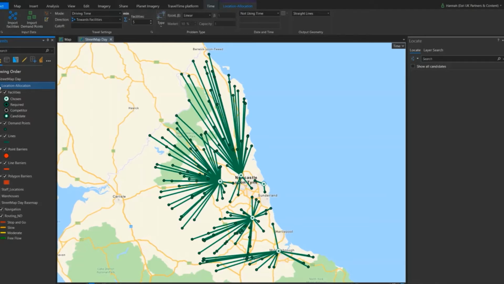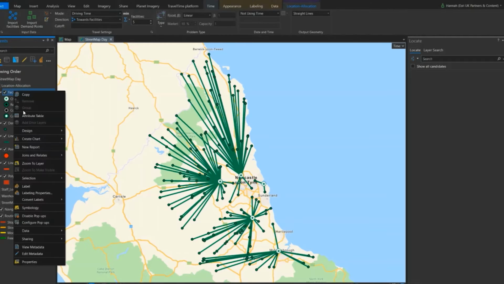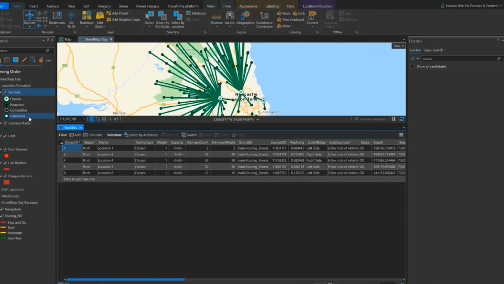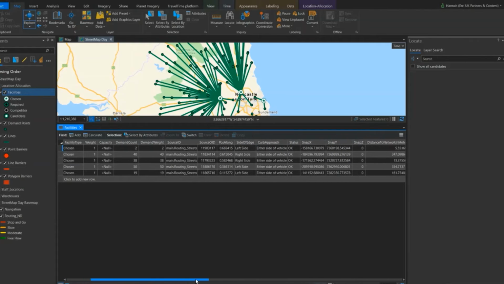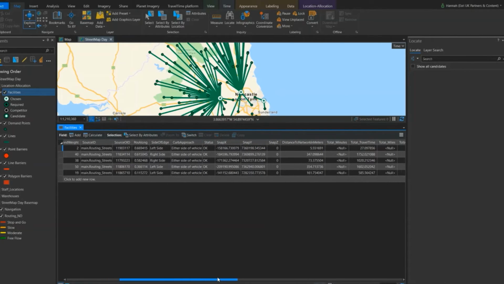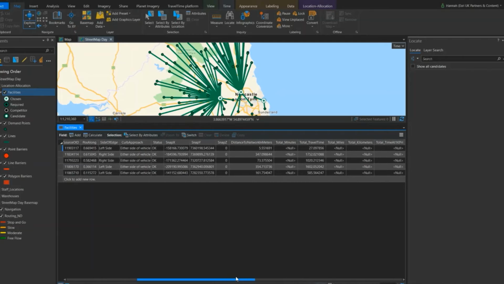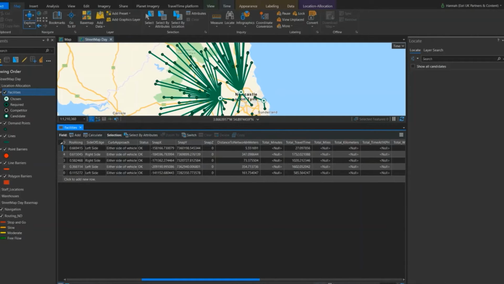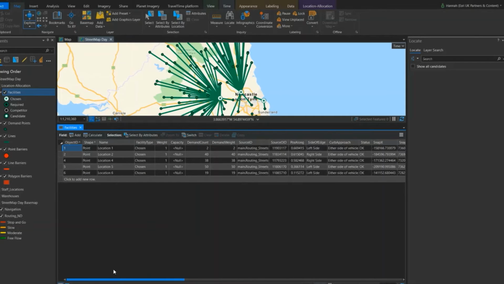The output geometry is in straight lines, but if we take a look at the attribute table of the facilities layer, we can see this demand count column here, and this lists the number of demand points assigned to each of the facilities. If I scroll through here, you can see some routing information, distance to the network, and total travel time as well. A really useful table of information there.